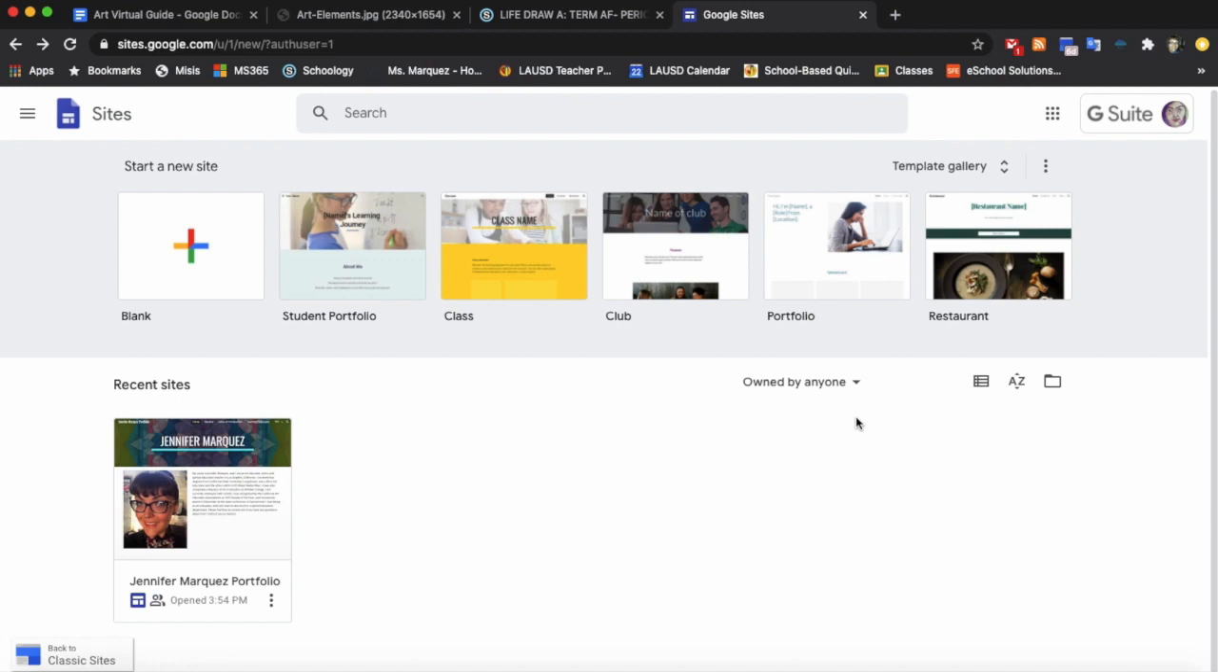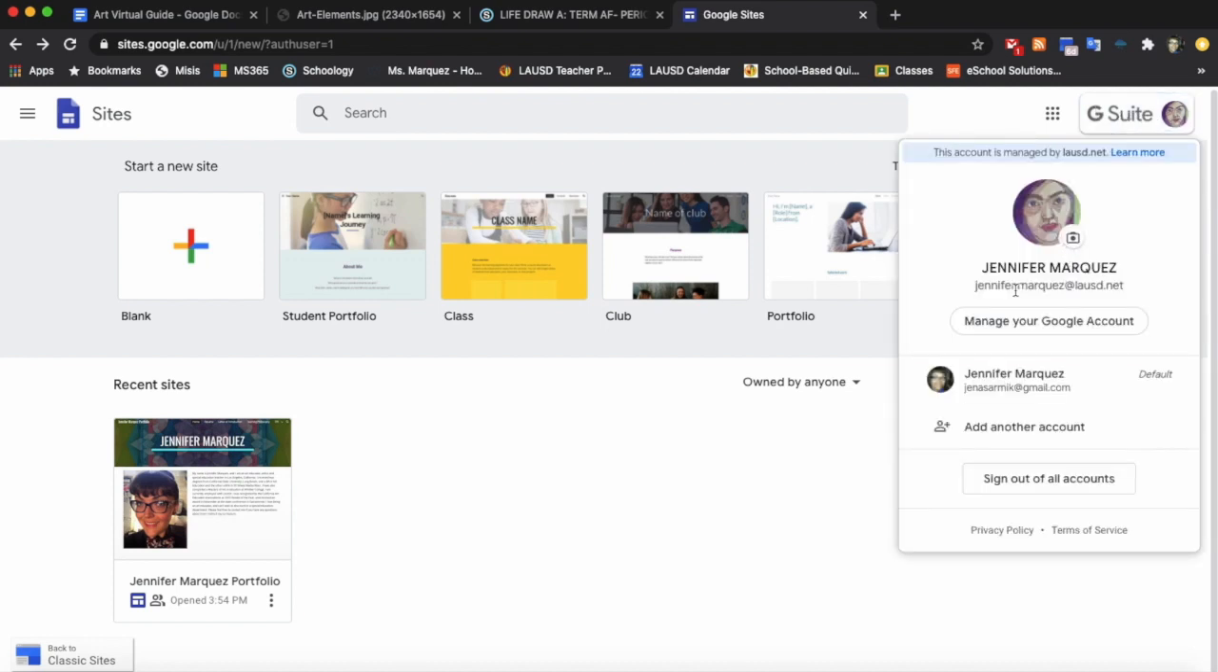Okay, so today we're going to learn about how to create a Google site using your LAUSD logins. So you must be logged in with your LAUSD email from school. And if you're not sure, over on your right-hand side of the computer, there is usually something that says G Suite, and it should be set to your school's email.